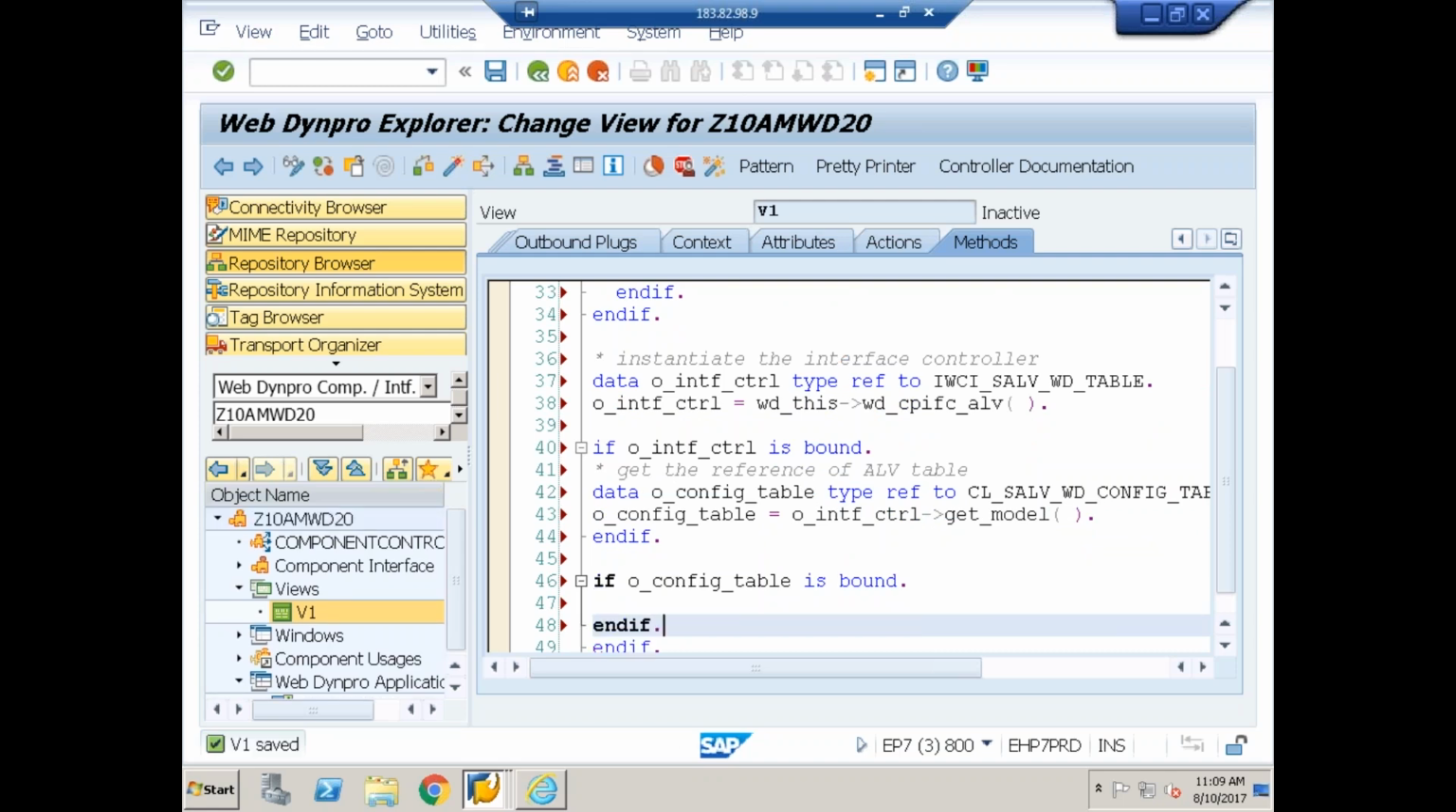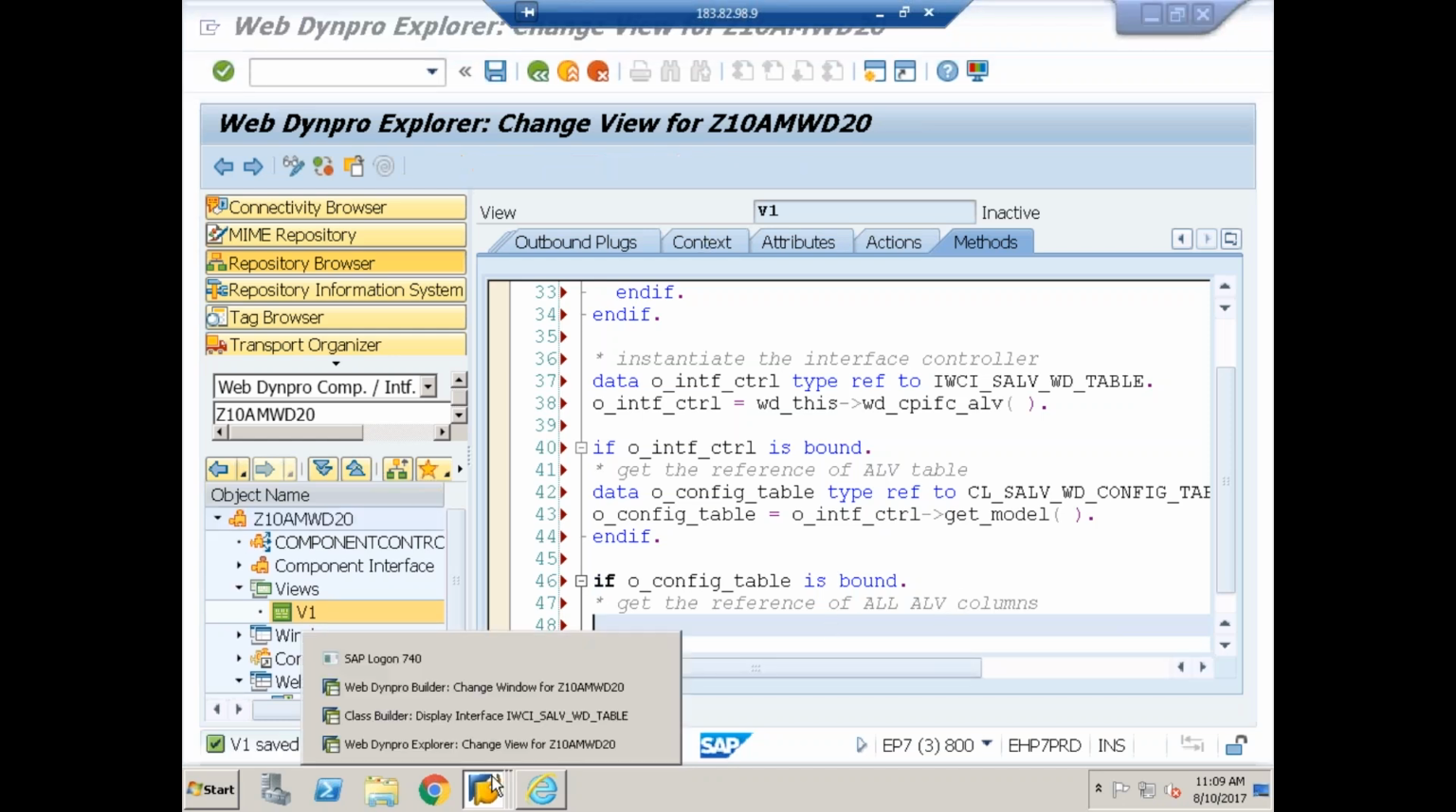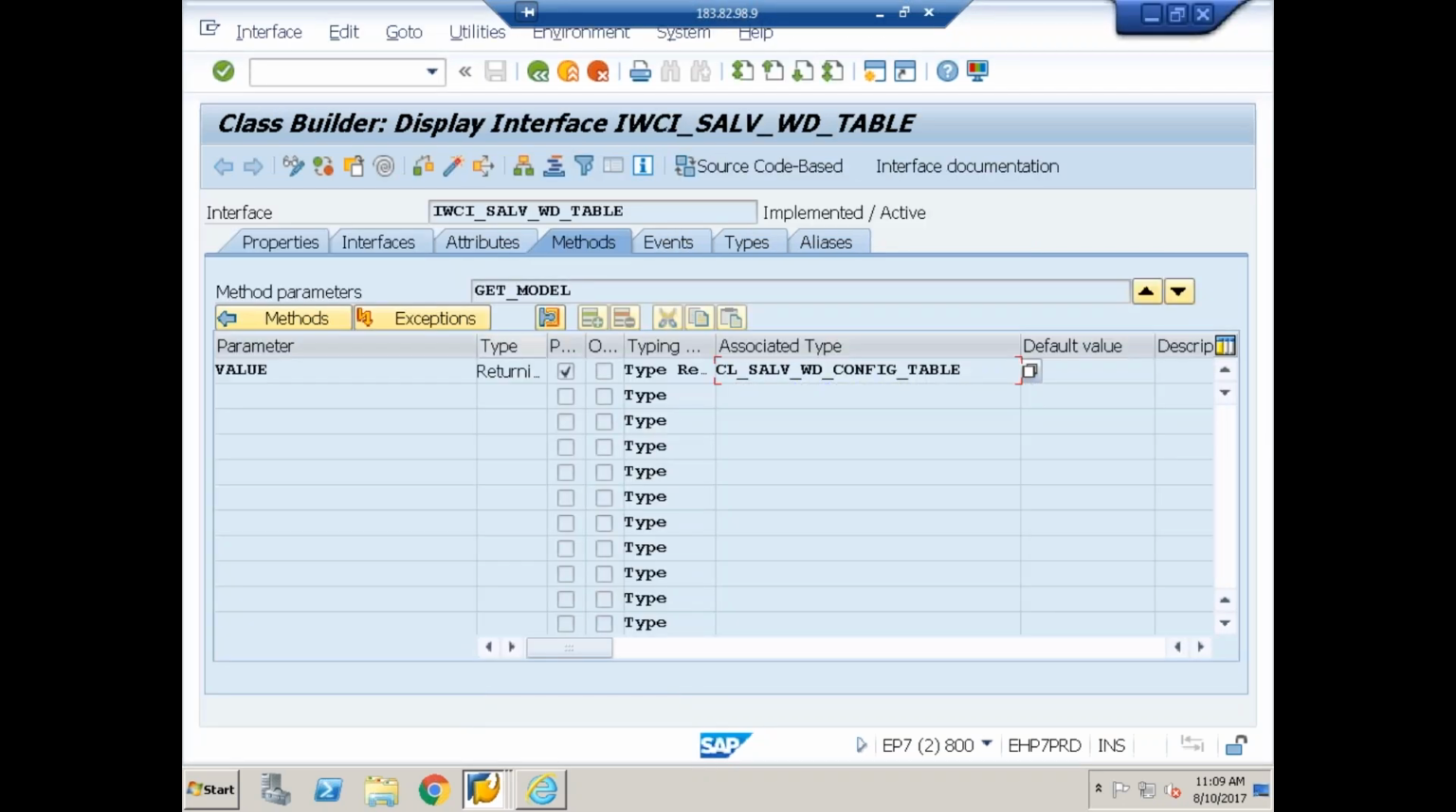I have to change the appearance of all those columns. Okay, so if it is bound, get the reference of all the ALV columns. How do you get it? See here, in the previous step, when I call get model, I got the object of this class. Now we have received it. What is the purpose of receiving? After receiving, you can call further methods.